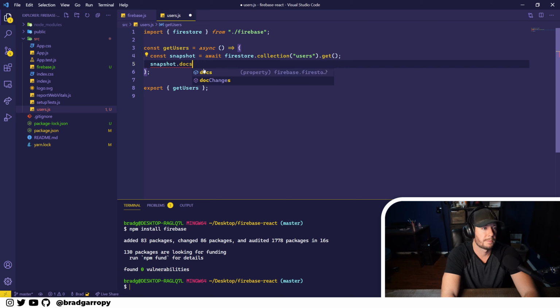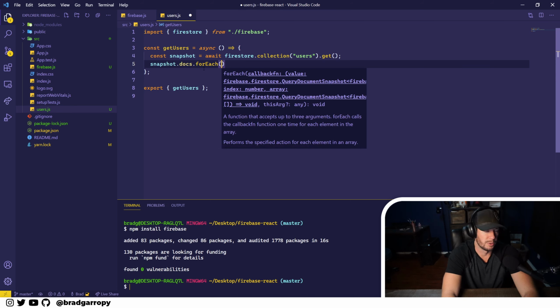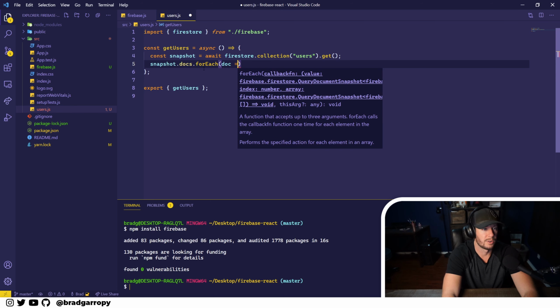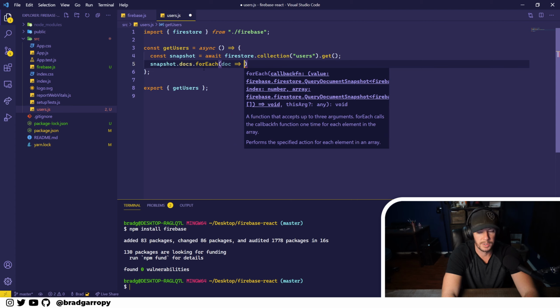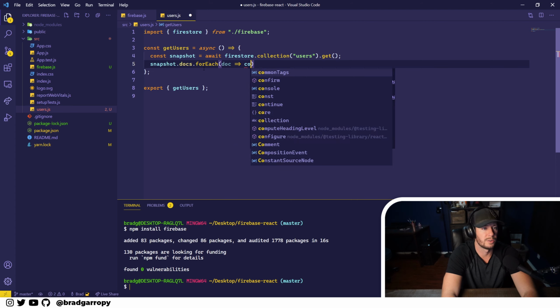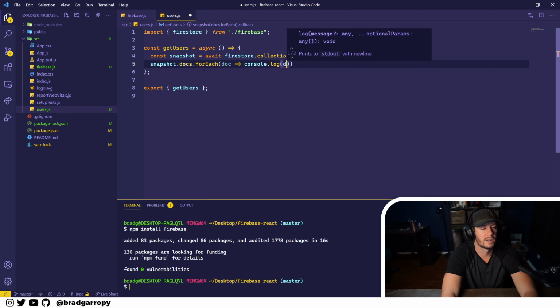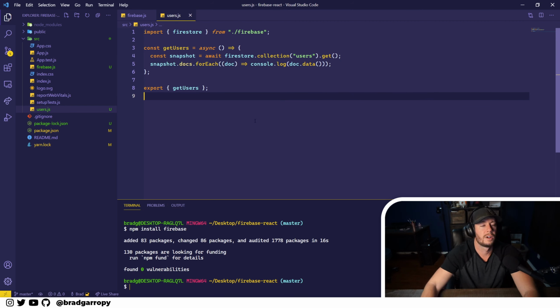Inside of the snapshot, there are many documents, and we can iterate over those documents. And we don't really want to do too much. Let's just log them out. So for each document in snapshot.docs, what do we want to do? We want to console.log the document. But Firebase is a little funny. You have to call .data to actually get the data out of each document. So now we have this getUsers function that will log out all the users in our users collection.